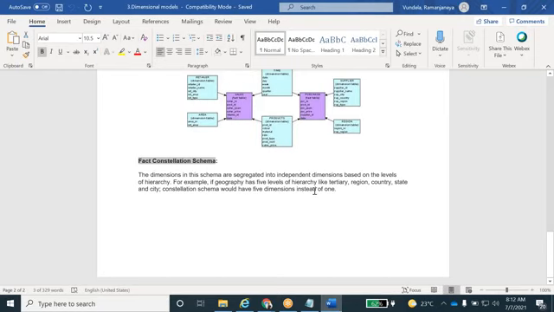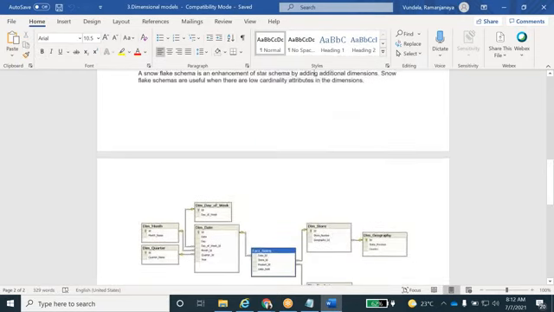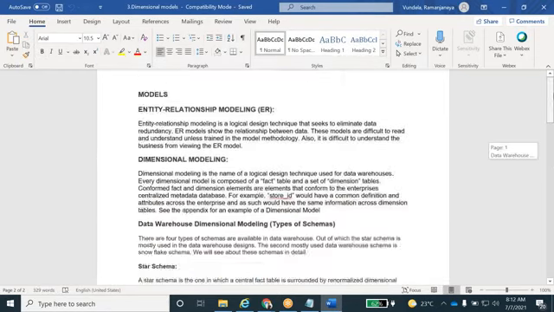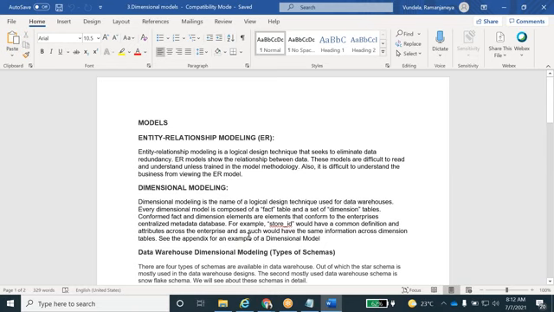Okay, so we'll discuss something before this. Before we go to this, we'll discuss what is ER model and what is dimension model. So ER model is nothing but, as I told you, eliminating data redundancy means eliminating the duplicates. Here, mainly, it will be used for the ER model. It eliminates the data redundancy.